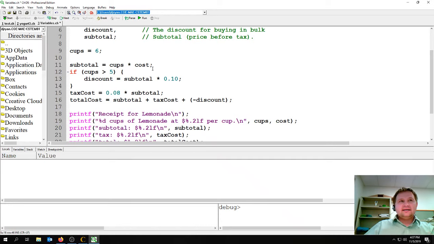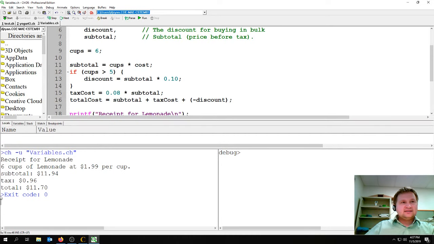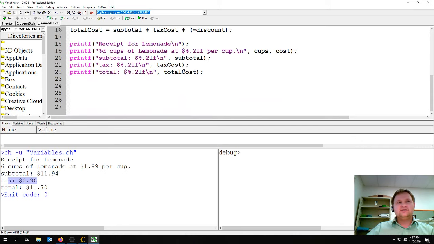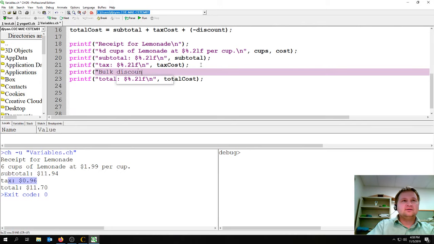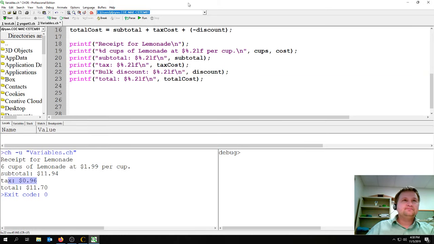But then I'm not quite done yet, because if I were to run this and look at my output, it says 6 cups of lemonade at $1.99 per cup. My subtotal is $11.94. My tax is 0.96, but my total is less than my subtotal. I might want to say that I'm giving a bulk discount here, so I could then add printf bulk discount colon percent dollar sign percent 0.2 LF and say discount. And then when I run this, it's saying my bulk discount is $1.19.